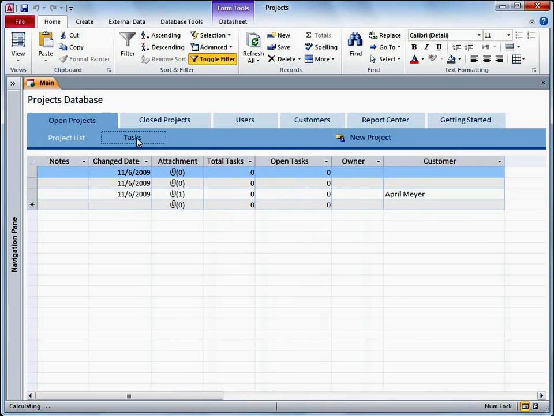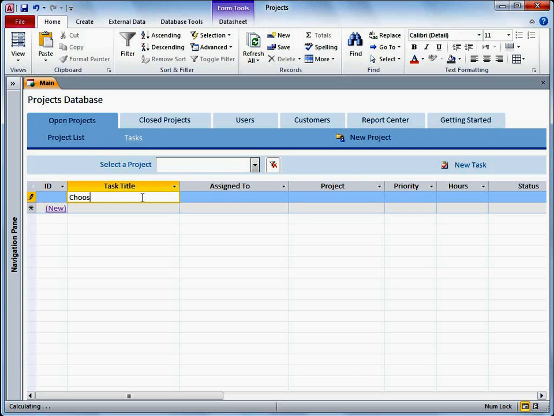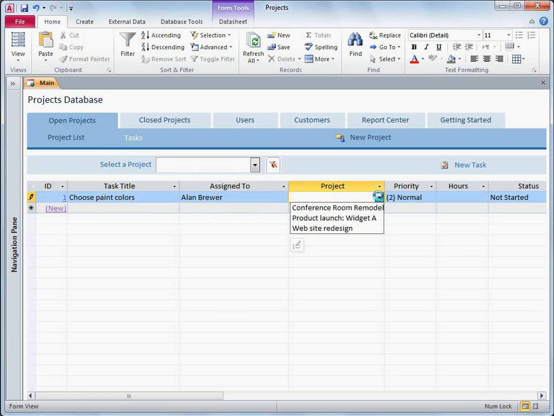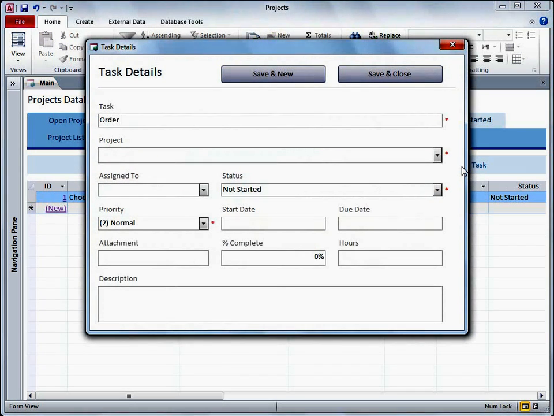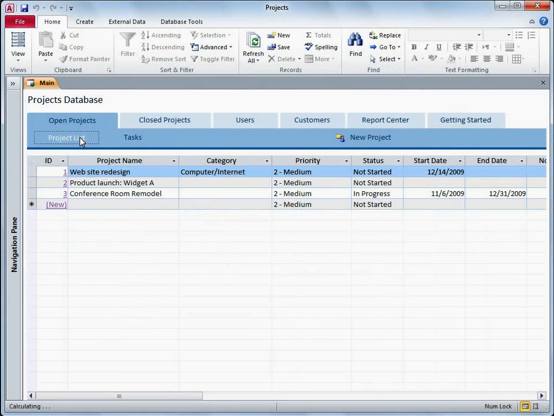Also, under the Open Projects tab, I can click Tasks to view the individual tasks for each project. Just place the cursor in the datasheet, and then type in a task, and fill in any other information you have. I can also click New Task to open a task details form. I'll close this form and then click Project List.